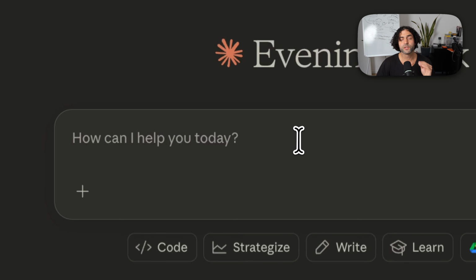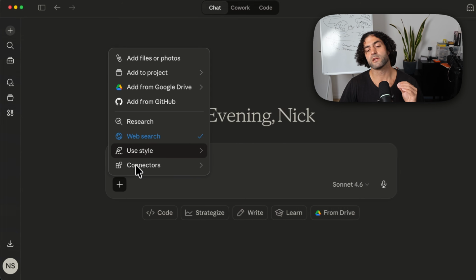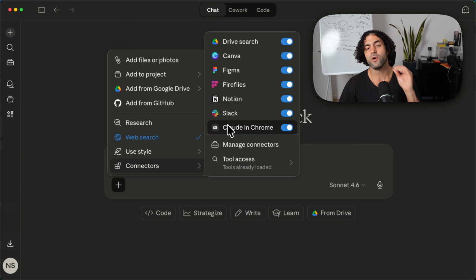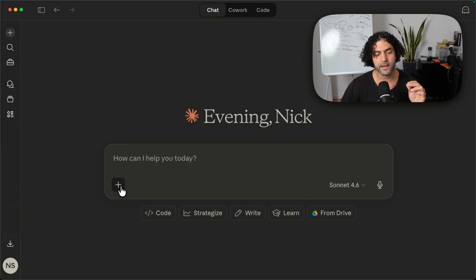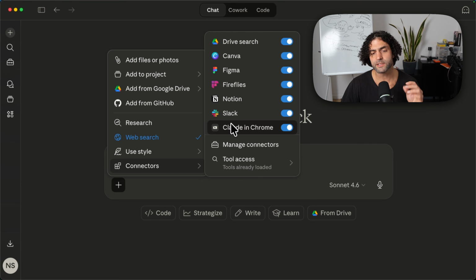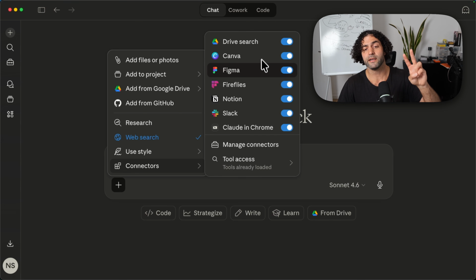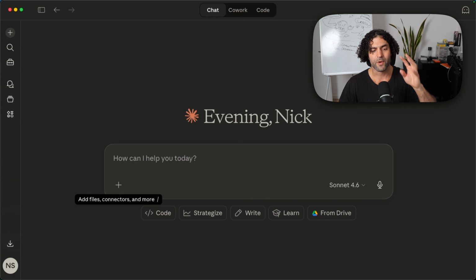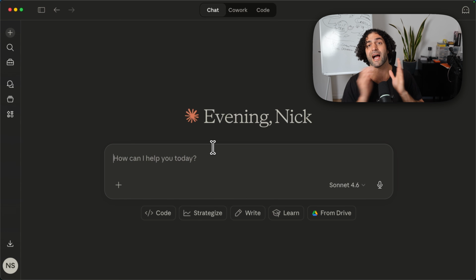So what can we actually do with chat? Well, it operates a lot like ChatGPT, if you've ever used it. But there's one thing that makes Claude super powerful, and that is called connectors. If you go ahead and click this little plus button and then go to connectors, you'll notice that I have certain things that are actually plugged into my Claude ecosystem. I have my Google Drive, I have my Canva for design, I have my Fireflies for meetings, Notion database, right?